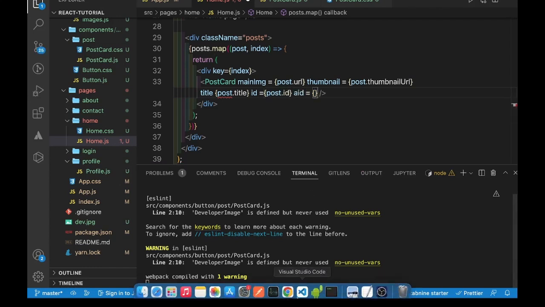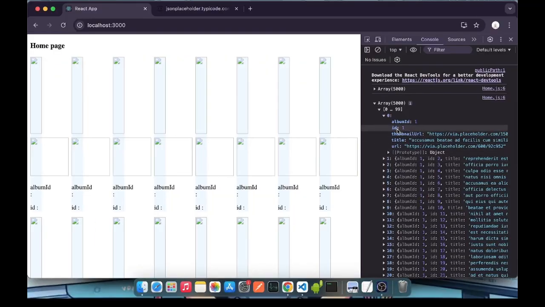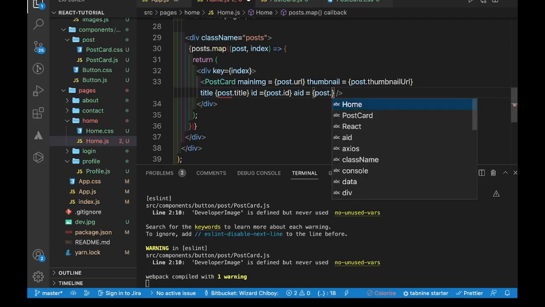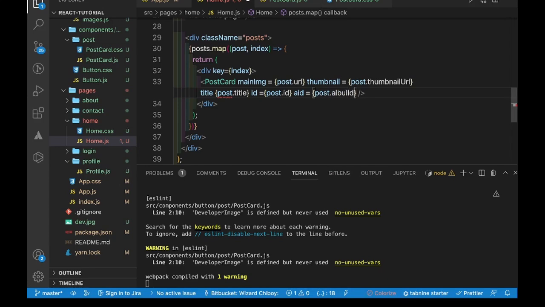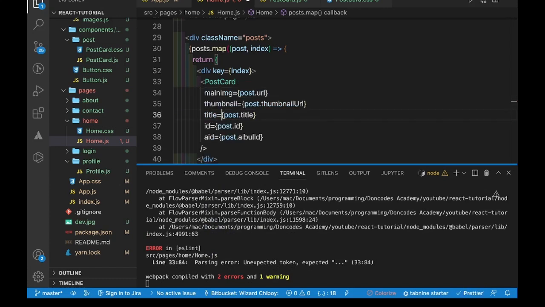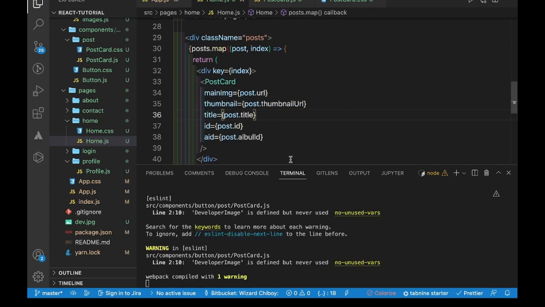I think the last one is the ID for me. And what is it on the other end? I'll check it out and say album ID. Just make sure you're placing it as it is, like you are writing whatever you're seeing on that console: dot album ID, something like this. And I'm having a problem here because on my title I didn't add an equal to. So I think so far this is what I need to have. I was saying that my main image, instead of using a static one, is going to be the post URL. Then the thumbnail image is going to be the thumbnail URL, and the title and everything the same.